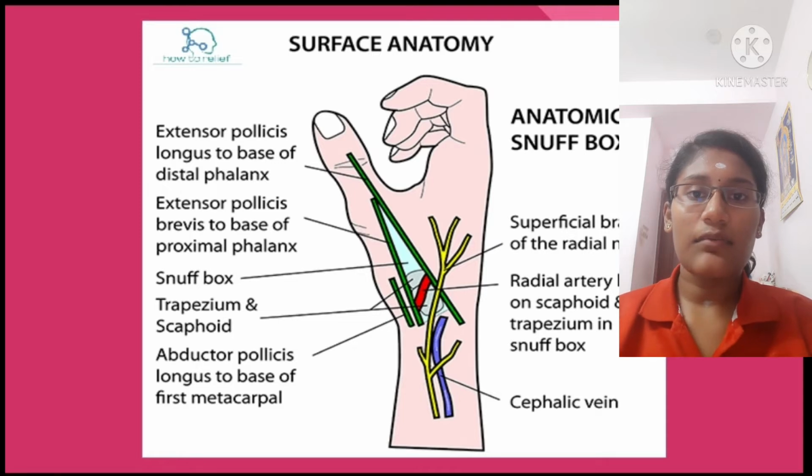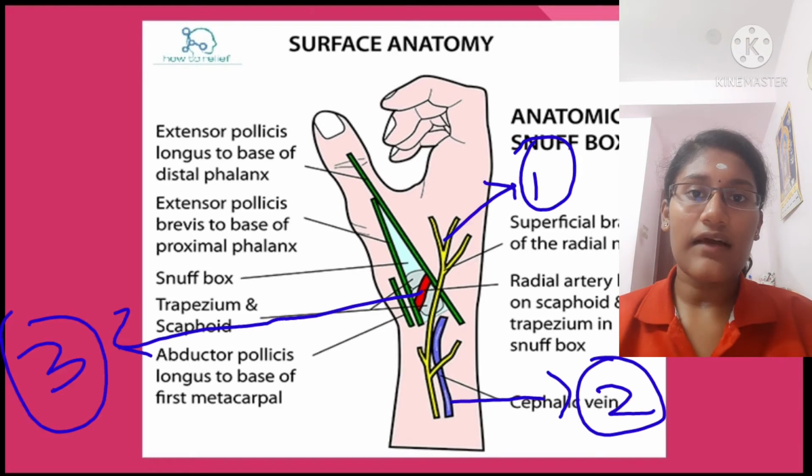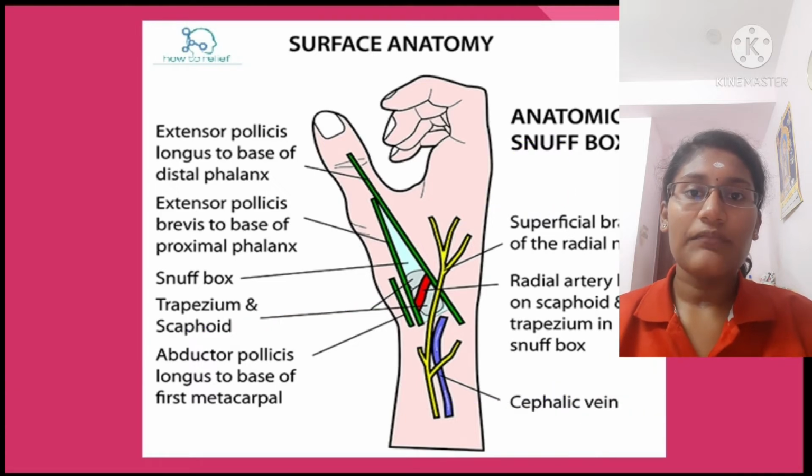So what is the anatomical snuff box? Anatomical snuff box is a triangular depression that is seen on the posterolateral aspect of the wrist. As you can see in the image there, anatomical snuff box has three contents passing through it, that is the superficial branch of the radial nerve, radial artery and cephalic vein. And also the anatomical snuff box can only be appreciated when the thumb is extended.